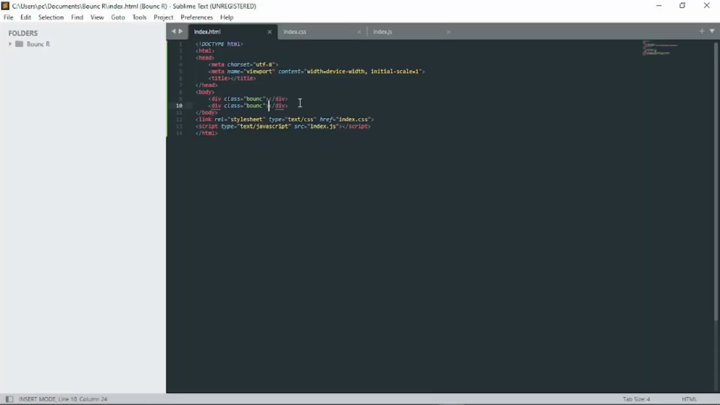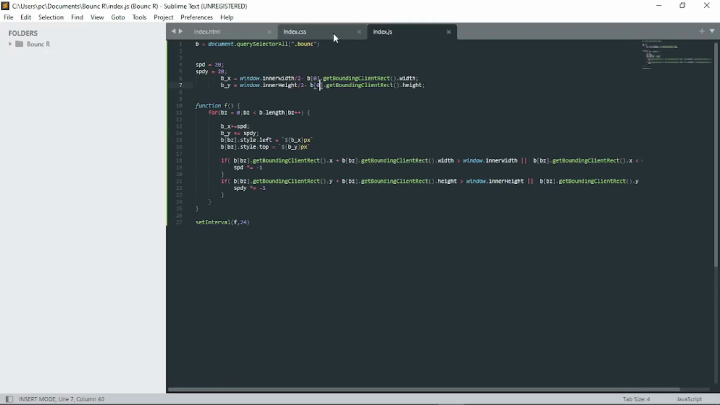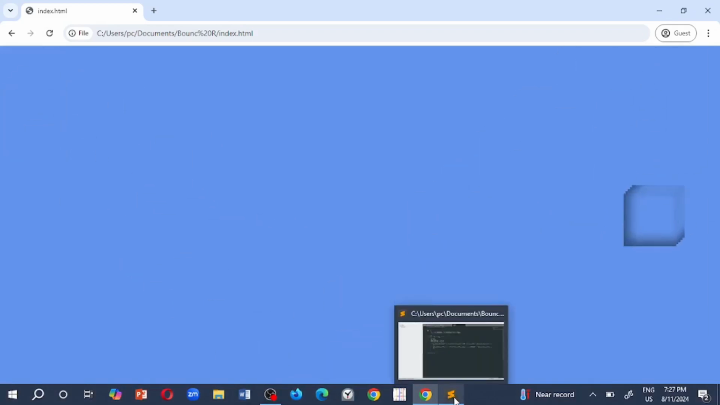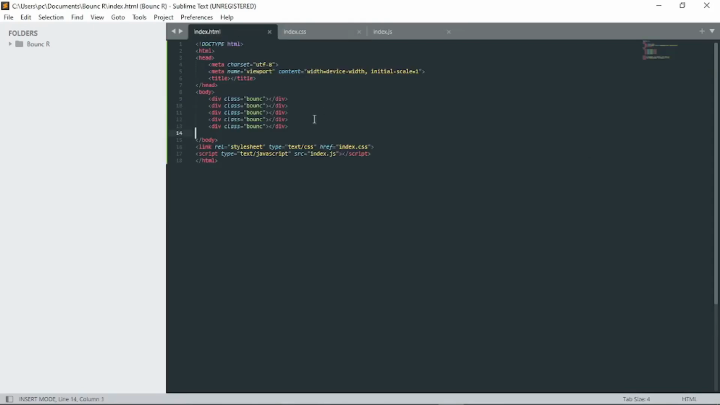Now the problem is, if you want to set the position of each individual one, hey, you got this. Let me severely reduce the speed to like 4. Now, if you wanted to set the speed or the starting position for each individual one, you would have to do some other stuff.